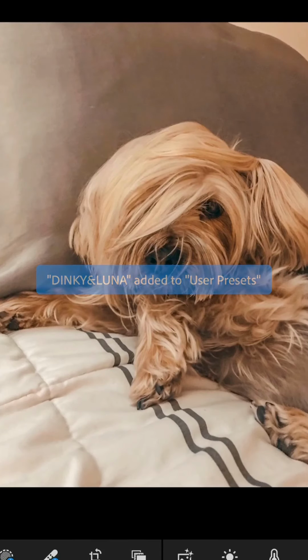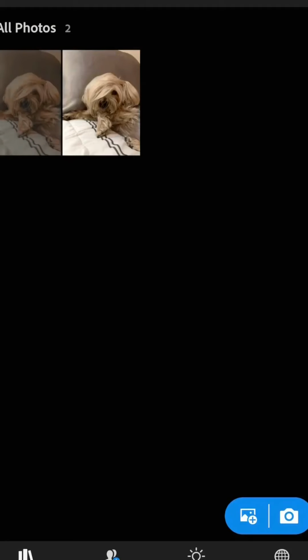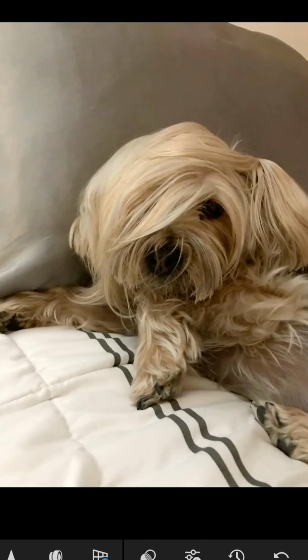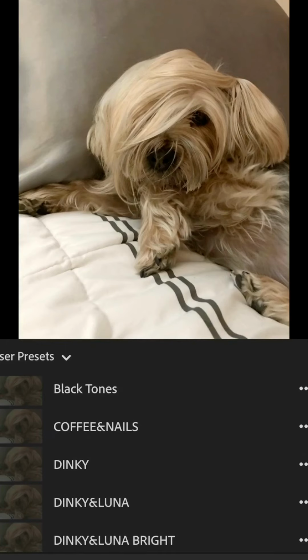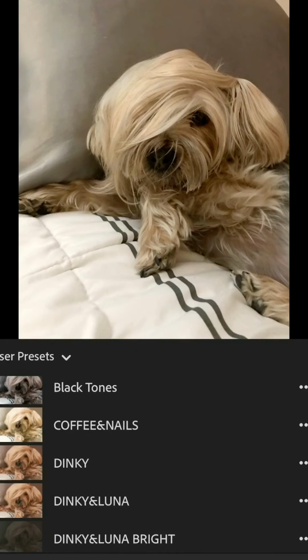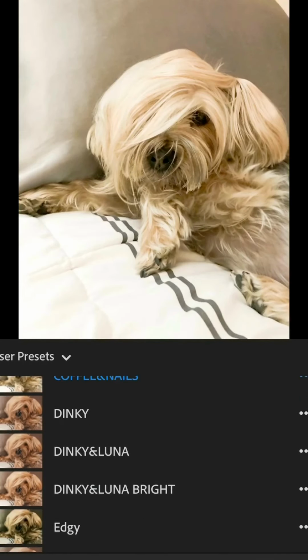Once you save it and it's under your user presets, you're gonna scroll all the way to your right under user presets, click on that. I'm gonna pull up the original photo so you guys can see that the preset is on there. So I do have other presets, as you can tell, Coffee and Nails, Dinky and Luna. So I'm gonna click on Dinky and Luna so you can see that the preset is saved.